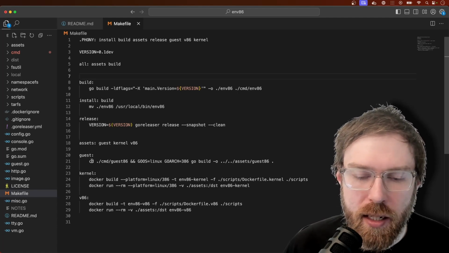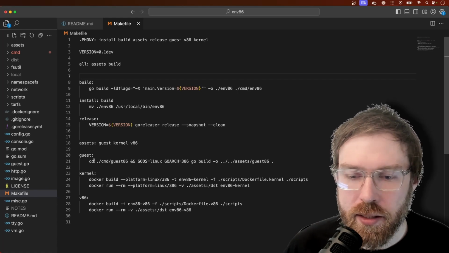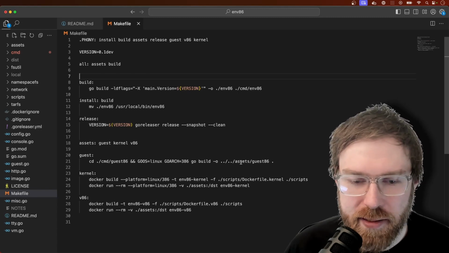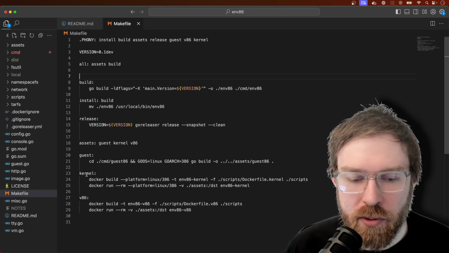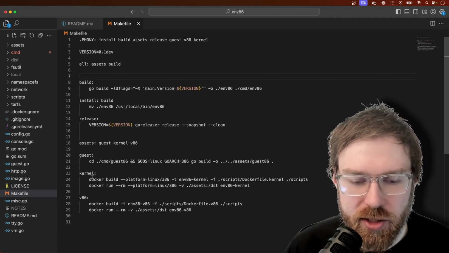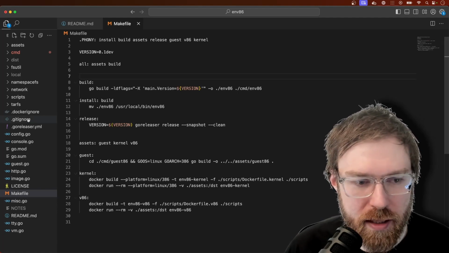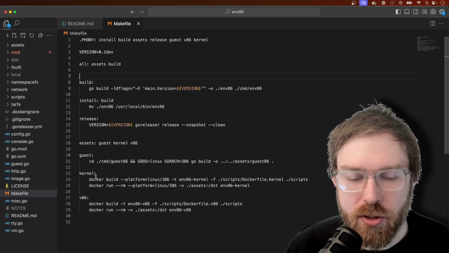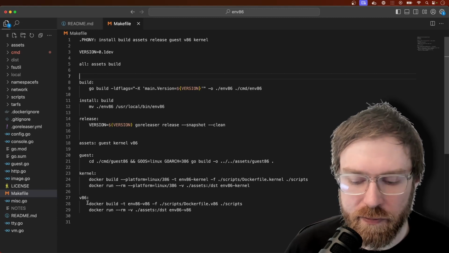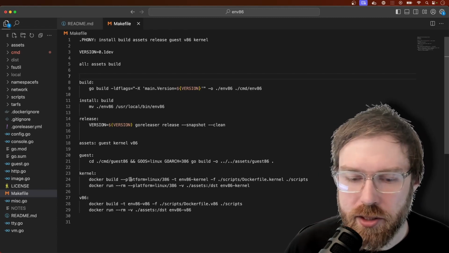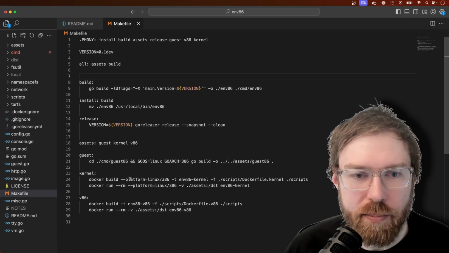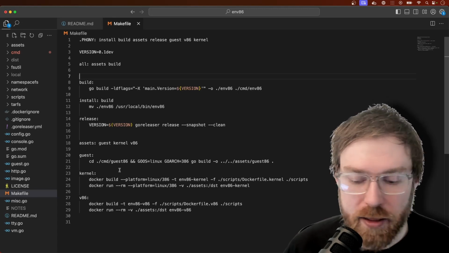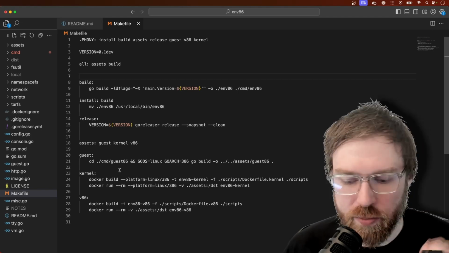So you can say make assets, and it's got kind of three things here. One is the guest service binary. So it's always going to build that for Linux 386, and then it just puts it into assets. And then we have kernel and v86. And these are both run in Docker containers, and we'll look at the scripts for those. I'm sort of wrapping the scripts to produce these in Docker containers because they have certain dependencies themselves, and it's just easier to run them in a consistent environment. So if you are building this, you want to make sure that you have Docker installed until there's a binary that you can download, and then that won't be an issue at all.